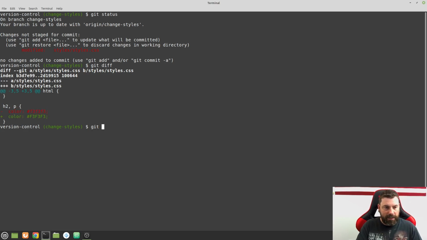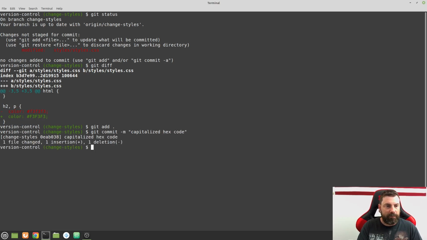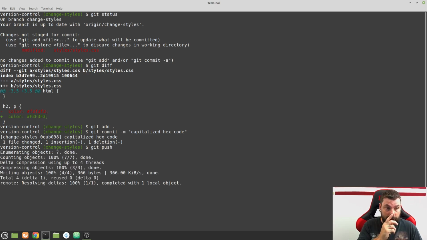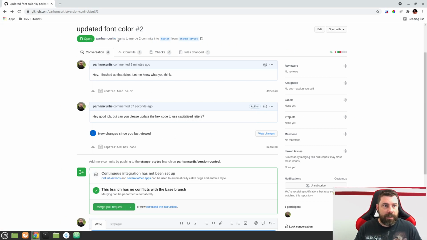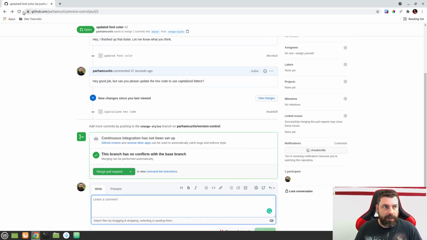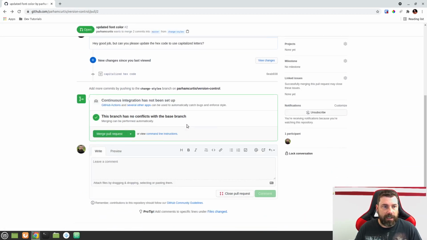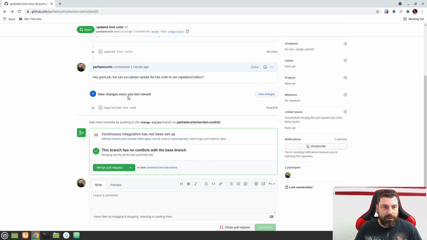So I feel comfortable with that now, so I'm going to go ahead and add that, and then I'm going to commit that. And I'll give it a commit message of capitalized hex code. And then I can go ahead and push this. And because there's already a branch on the remote, I just need to type git push. Okay? And this will push that live. So now I can go back, and if I refresh the page here, I could leave another comment, but you can actually see that there's new changes available to look at.